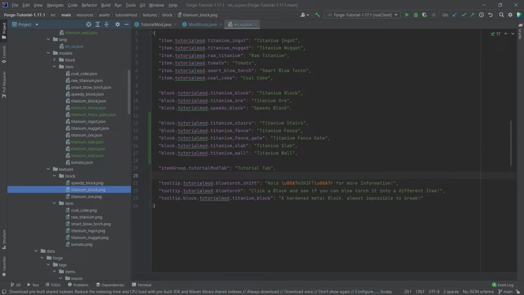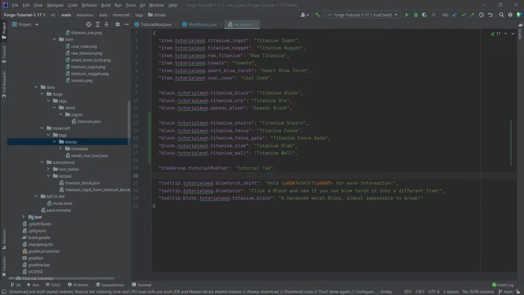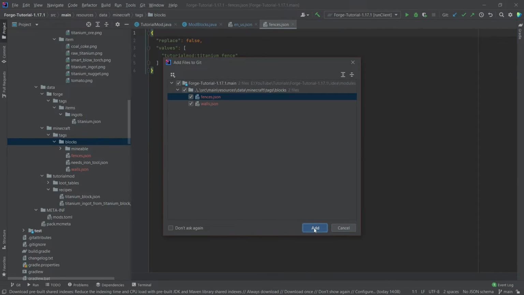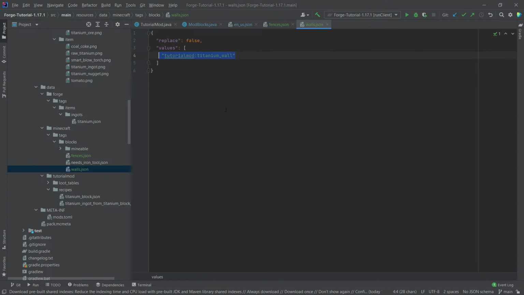However, what we do need to add are some tags. So inside of our blocks tag, we actually need to add 2 different tags, and that's going to be the fences and the walls. I am actually going to copy those over as well, but they are just normal tags like we've seen plenty of times before already. So this simply has the titanium fence in it, and the wall simply has the titanium wall in it.